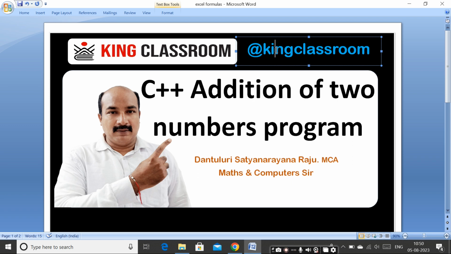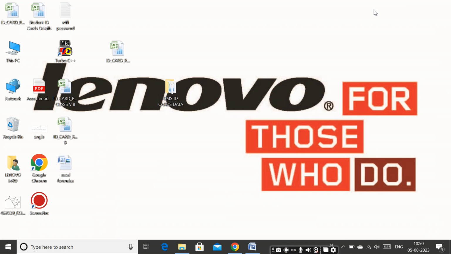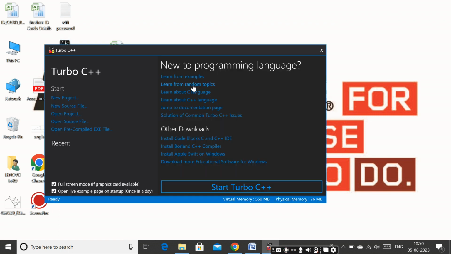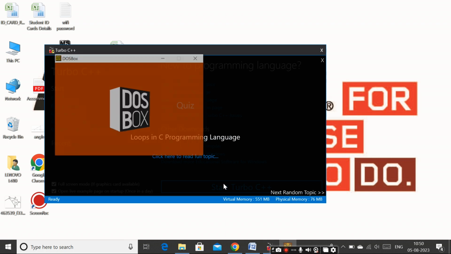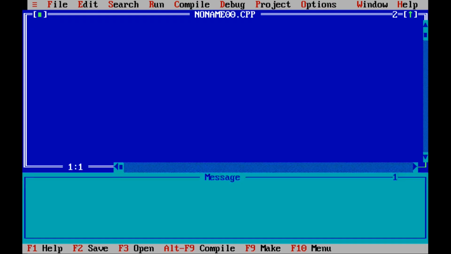Now going to the C++ editor. First, Turbo C++. Click on the installed Turbo C++. Now it looks like this. The program starts with header files: #include <iostream.h>.